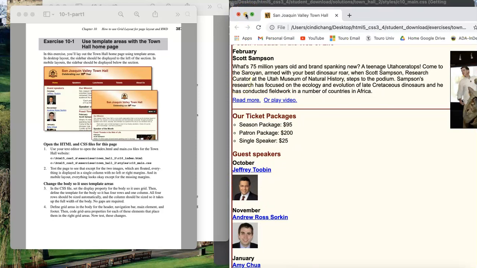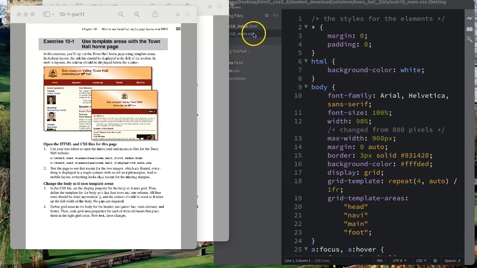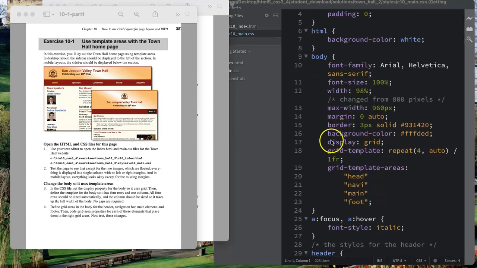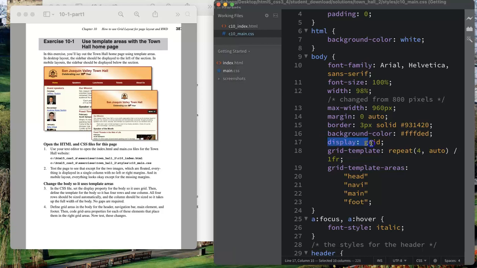Number 3, in the CSS file, we're going to set the display property for the body so that it uses grid. Alright, so in the CSS we want to go to the body, which is starting on line 9, and we want to, down here on line 17, display and then use the word grid. Okay, then we're going to define the template for the body. So it has 4 rows and 1 column. All 4 rows should be sized automatically, and the column should be sized so it takes up the full width of the body, so no gaps are required.